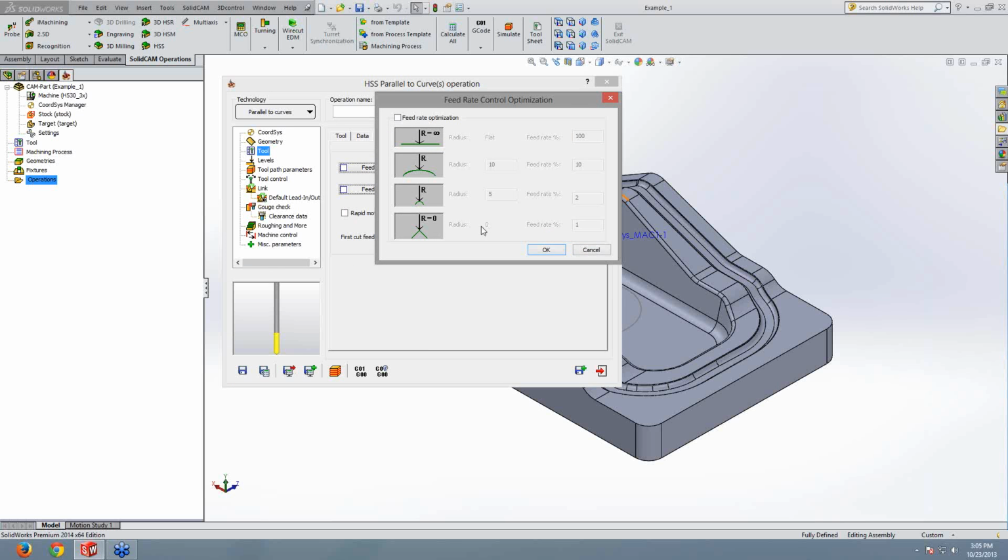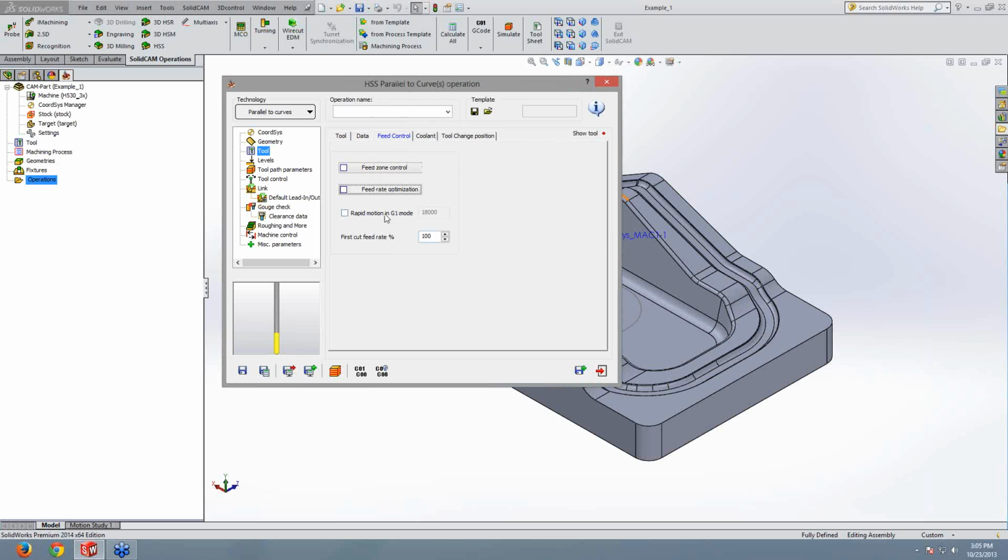Feed rate optimization we also add in this tab. Rapid motion in G1 mode and first cut feed rate also. We put them all in this tab. That means we add all feeds in one tab.